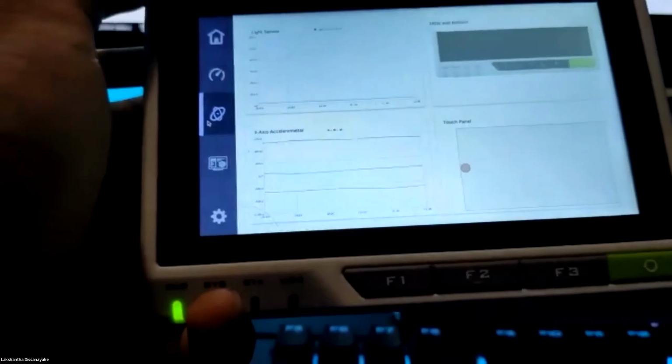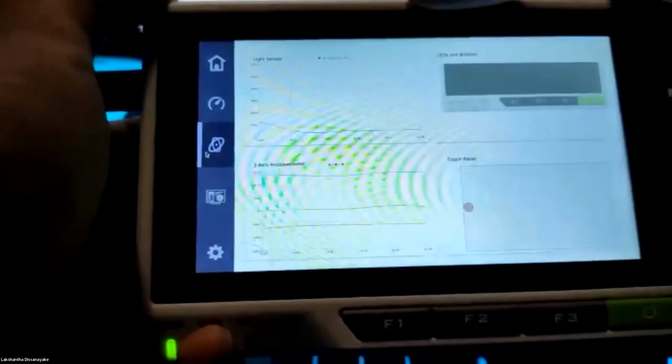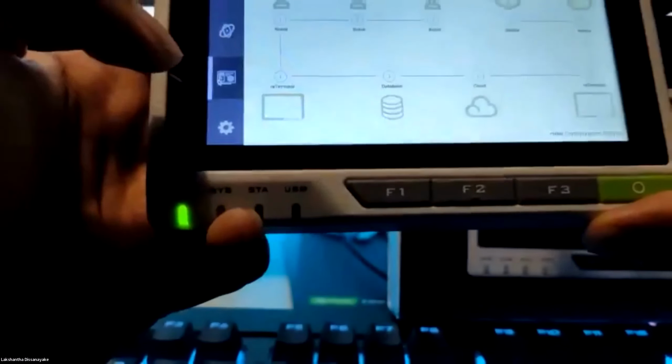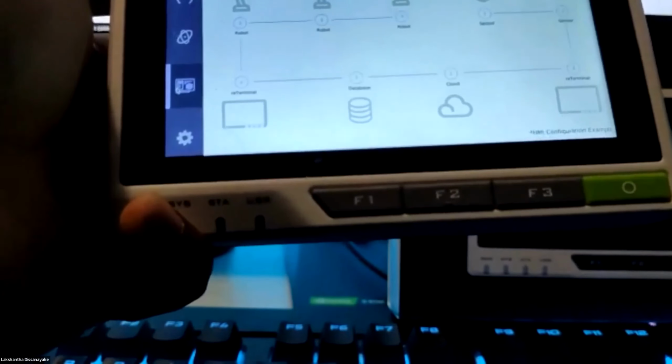And next, on this page, we can check whether the inbuilt hardware is working properly or not. This part is to check the light intensity. Here we can check whether the buttons are working properly. Here we can see some graphs for the accelerometer. And when we touch, we can visualize the position on the screen. The fourth page is a static page where you can configure additional human-machine interface functionalities in the future.